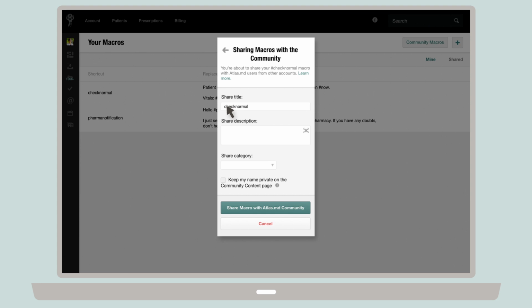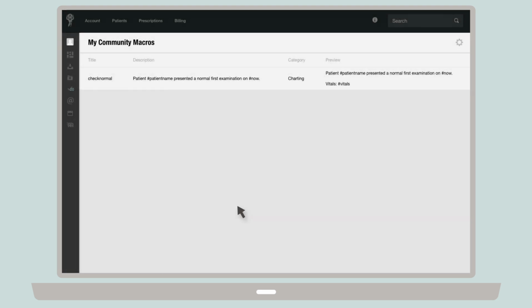Select a title and write a brief description. Here you also have the opportunity to categorize as well as choose to post the macro anonymously by checking the box that says Keep My Name Private. Once you're happy with your selection, click Share with the Atlas.md community, and the macro will now be listed on the Community Macro page.